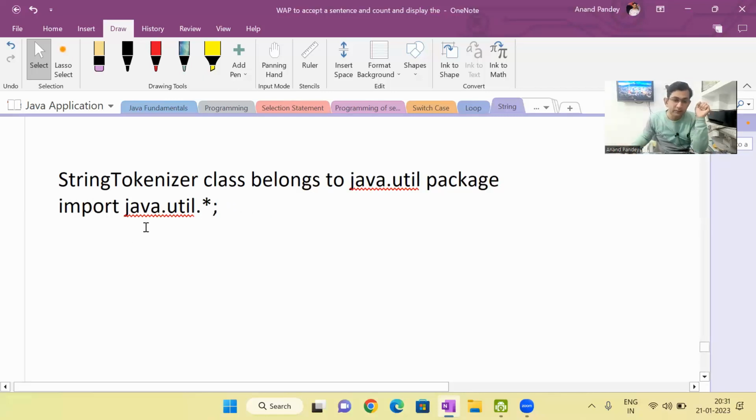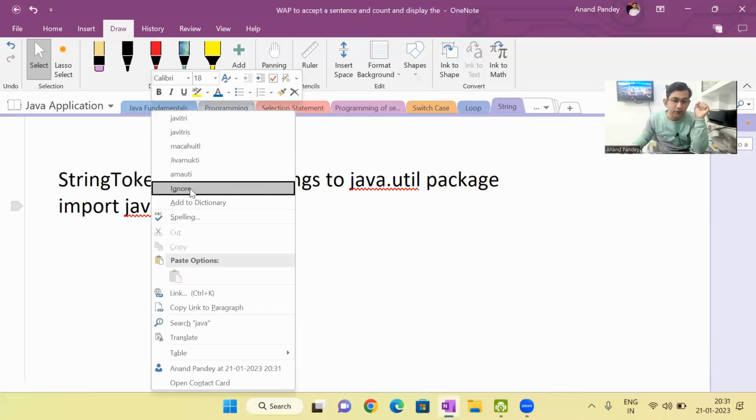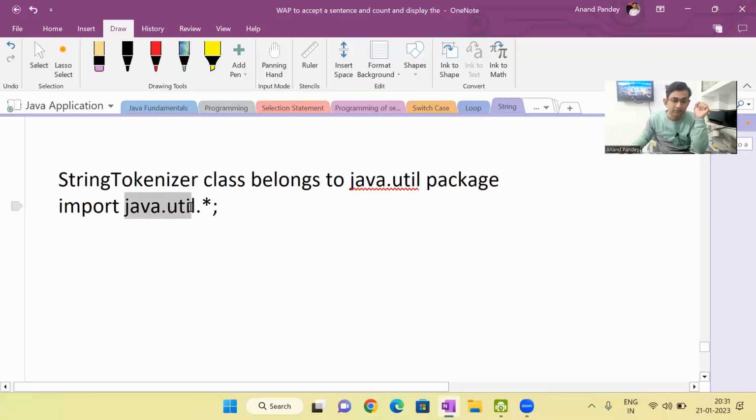And by writing star, what will happen? Star means we are importing all the classes of the java.util package. If you write java.util.Scanner, only the Scanner class of that package will be imported and attached with your program. But if you write java.util.*, star means all the classes of the java.util package will be attached with your program. Since we are going to use two classes, that's why I have written it here.